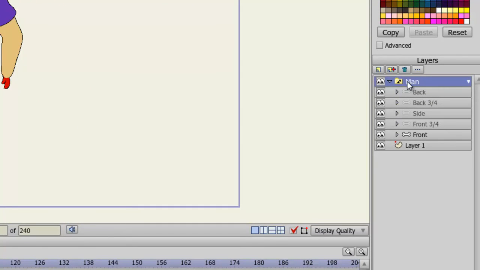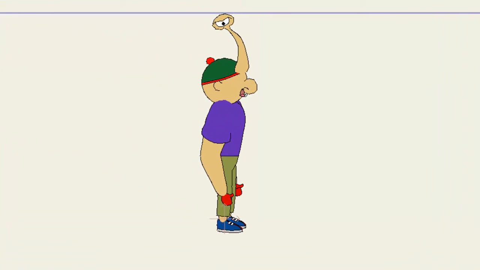And I've done a tutorial on switch layers before, but basically what we can do now is right click on this layer and choose which view we want the character to be at. So we could choose the side view to see the character at the side and so on. And from there we can do whatever we want.